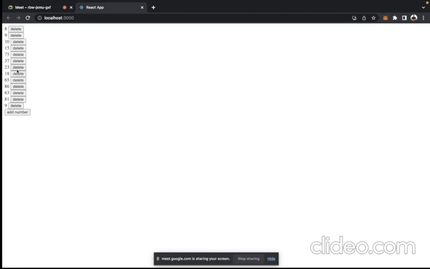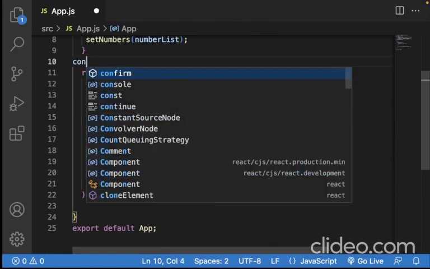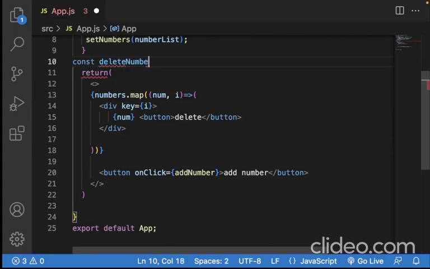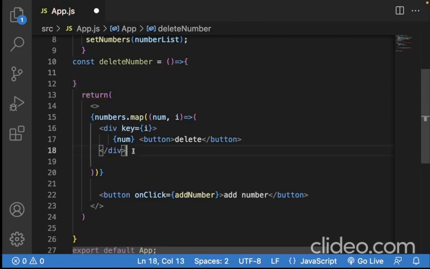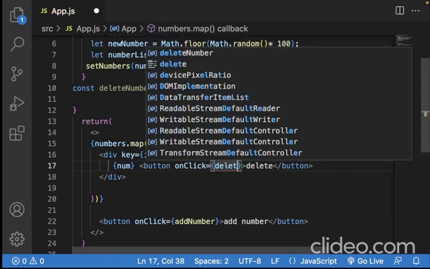So that when we delete this, it's going to remove that particular one. So let's get a function together. Const deleteNumber equals to this. What this is going to do is that when we click on this button, we want to call this function deleteNumber. So we're going to say onClick deleteNumber.